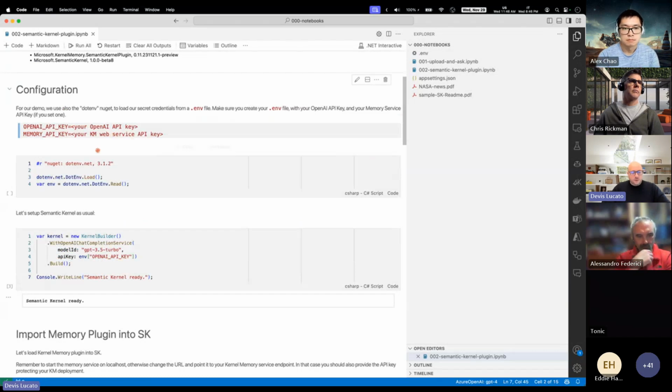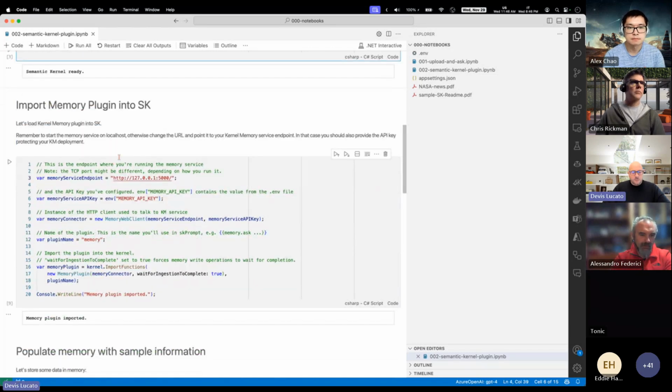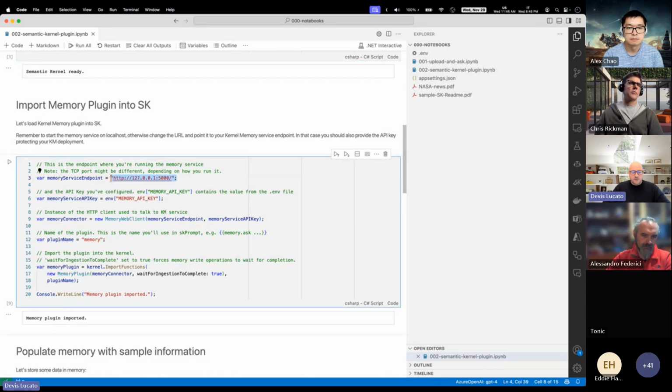You set up the usual credentials. So here, this is the kernel builder. We prepared the kernel to work with Azure, with OpenAI. And then we set up the kernel memory. We say, I'm running my memory service on this endpoint locally. This is my memory, my API key, which is in a .env file. I stand up a client, which you could call a connector in the old world, like the kernel. I'm going to give it a name. I want to call it memory.